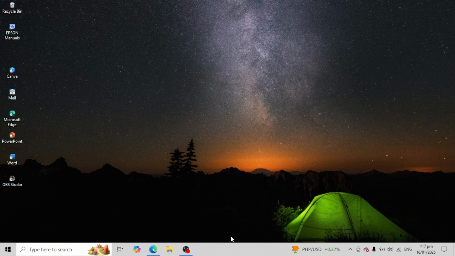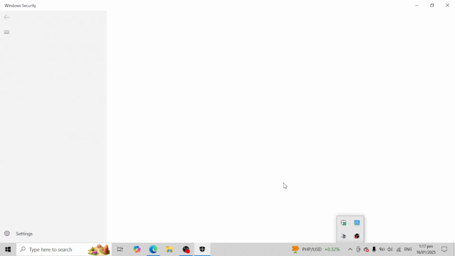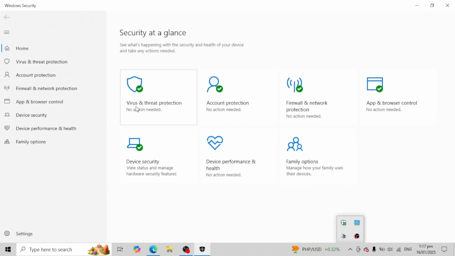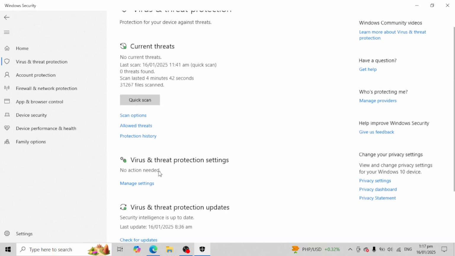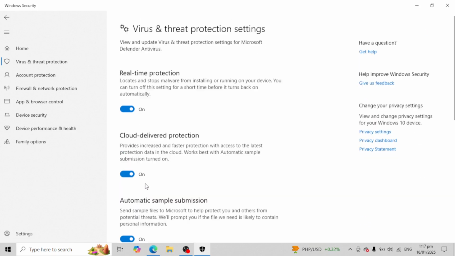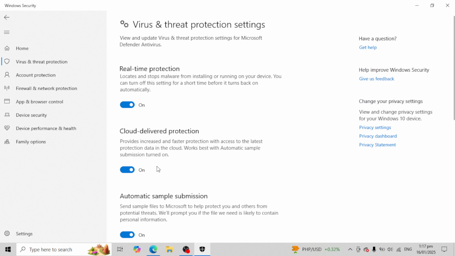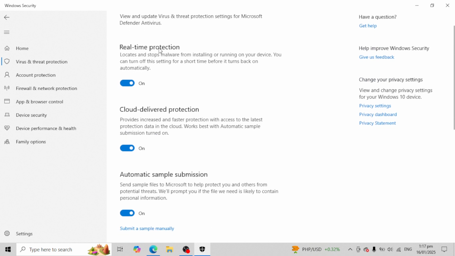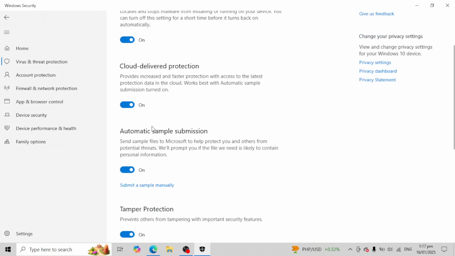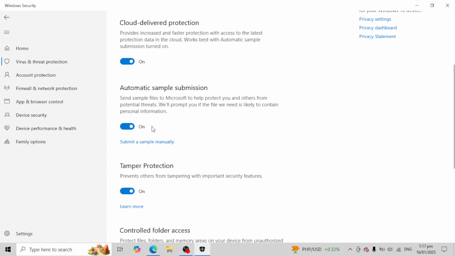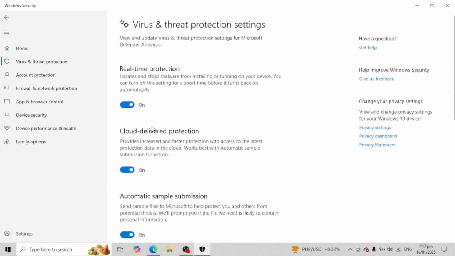Okay, let's start. So at the right hand side here you will see a Windows Shield icon. Let's click this. As you can see, there is this first option, virus and threat protection. Let's check the manage settings. The real-time protection is on, cloud delivered protection is on, automatic sample submission and tamper protection is also on.